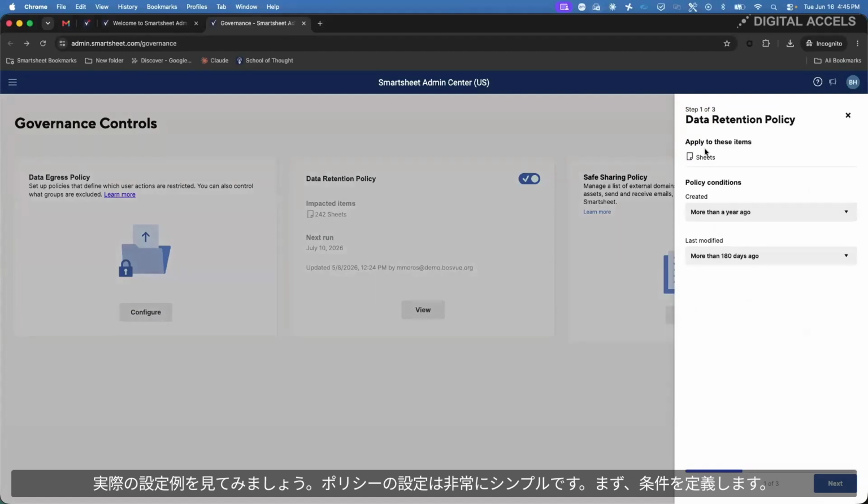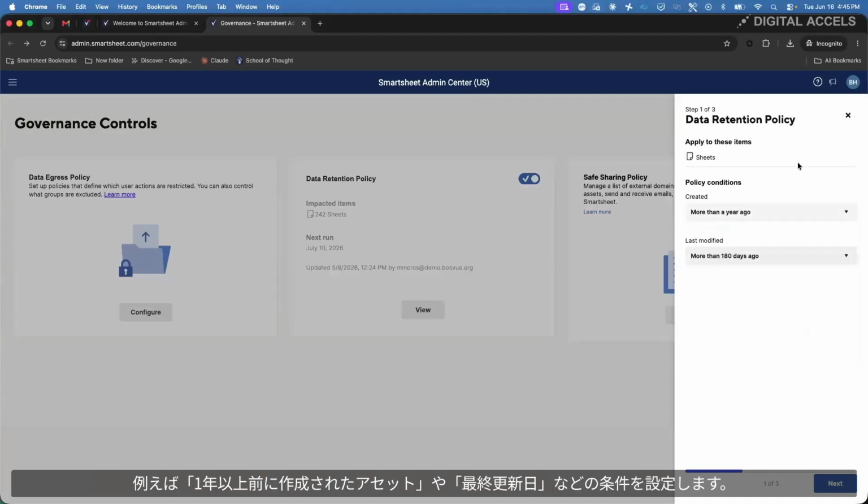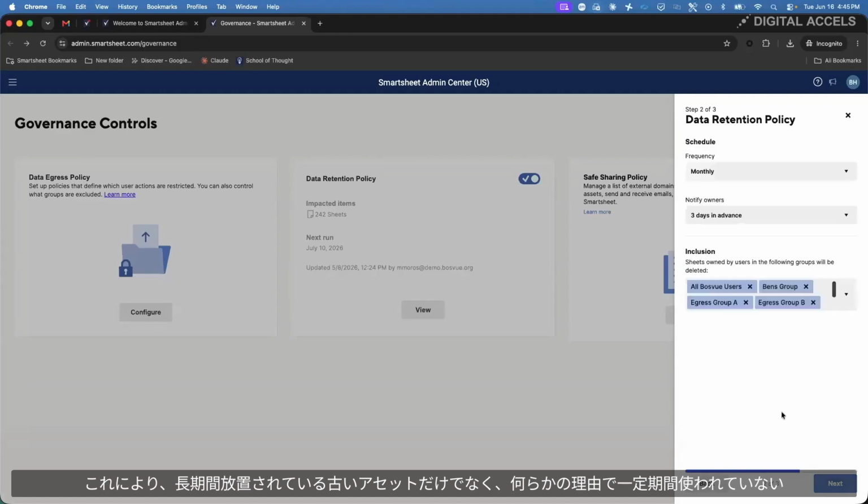The policies are really easy to set up. The first thing you're doing is defining the conditions. So you want to see, is this going to affect assets that were created at a certain time, often more than a year ago or longer, as well as when they were last modified? So not only are you making sure that assets that are unused and stale for a long time are getting out there, but even newer assets that maybe have not been used in a long time due to a variety of purposes also don't stay in.